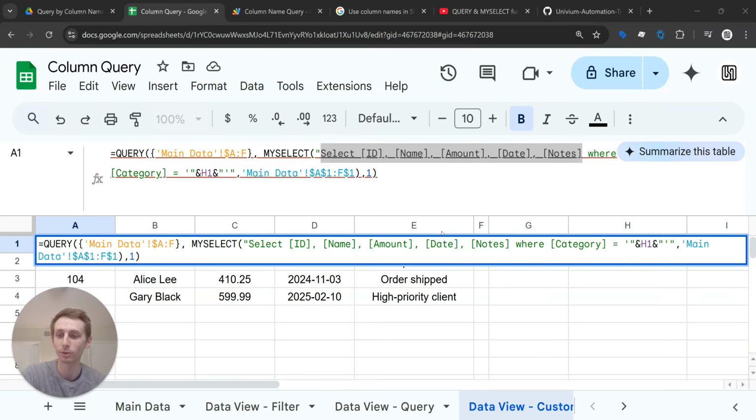Hey everyone, if you're looking for a way to query data in Google Sheets by referencing the column header names instead of the columns directly, then I have a solution for you that's going to do just that, and I'm going to show you how to get it set up and working in just a couple minutes.